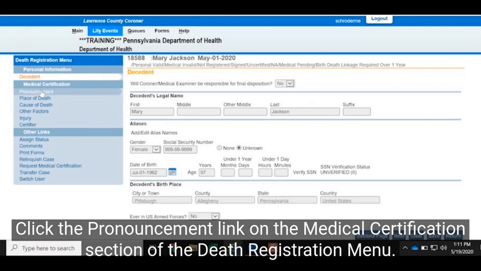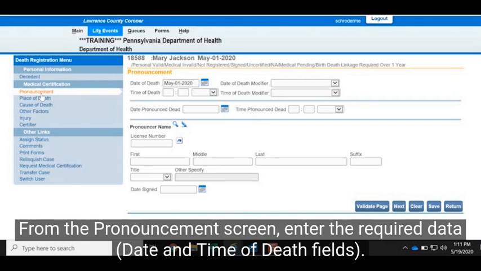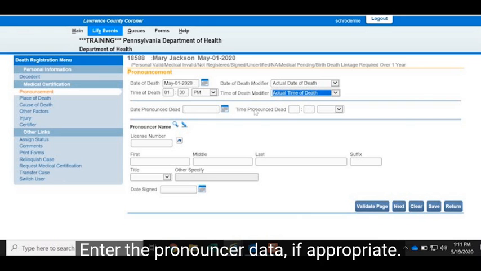Click the Pronouncement link on the Medical Certification section of the Death Registration menu. From the pronouncement screen, enter the required data: the date and time of death fields. Enter the pronouncer data if appropriate.